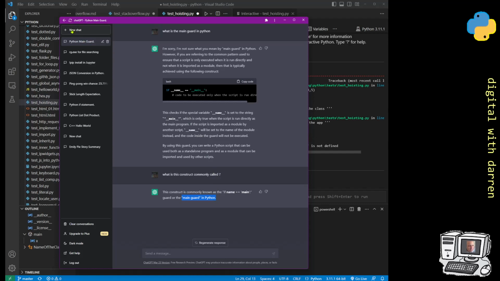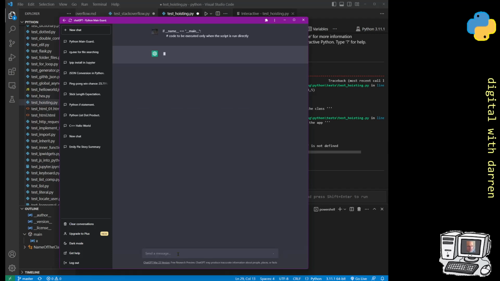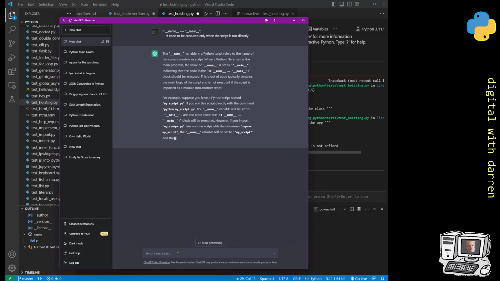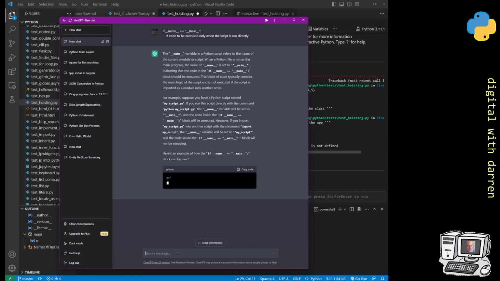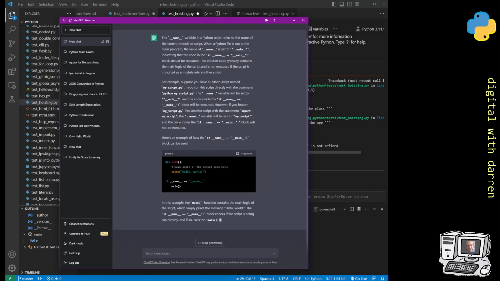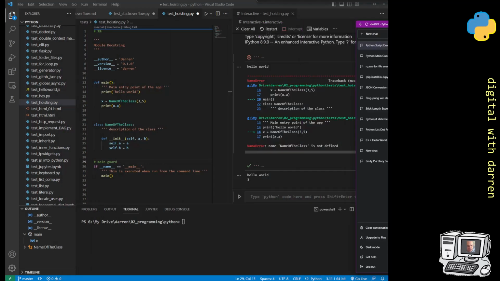So let's open a new chat, and I could actually Google it. It might be faster, but now that we've all got ChatGPT, refers to the name of the current script. No, it's set to the block is typically contained. All right, it's giving all of the definitions, but yeah. But this is, anyway, I am now calling it the main guard.